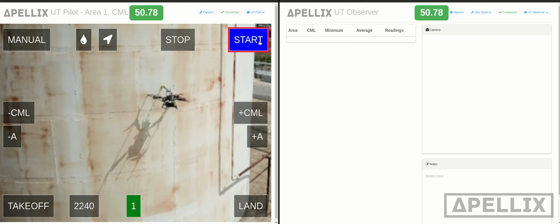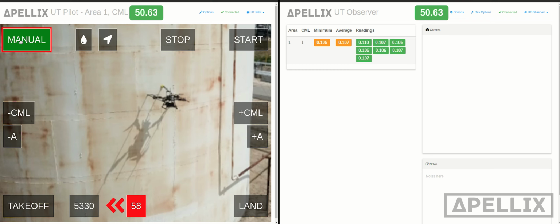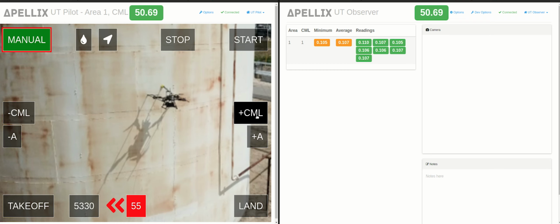And then we're going to show you the automated touch sequence. First you start out manual. And once you've reached your desired location, you'll hit start, and the aircraft will align and then begin its approach. And once the aircraft is in contact with the wall, you will hit the touch, and you'll start to see the reading stream across the screen on the observer side.